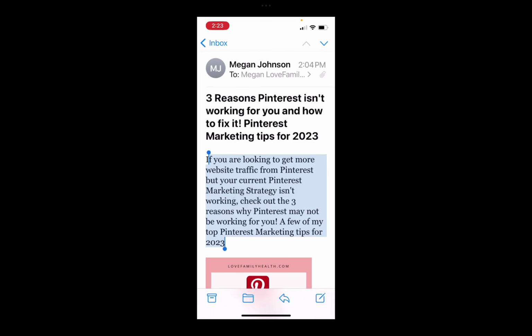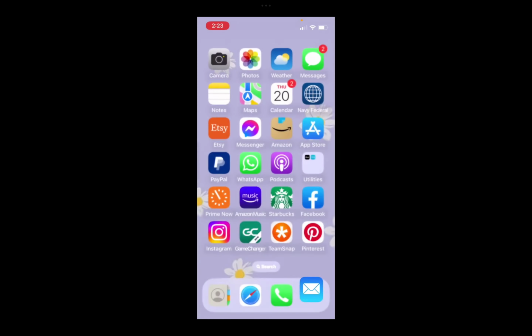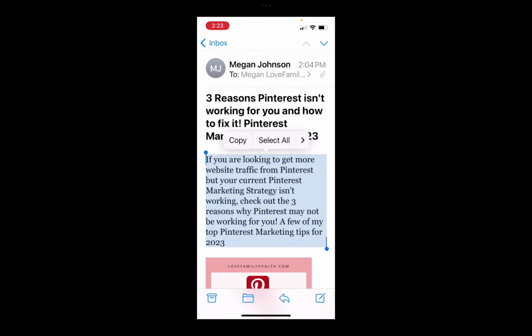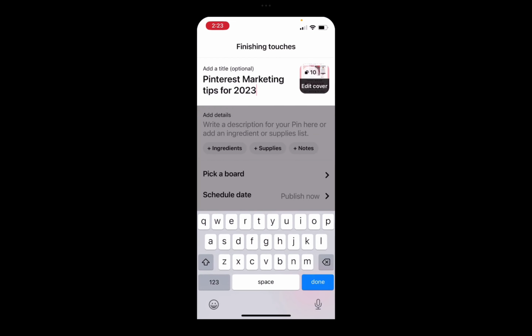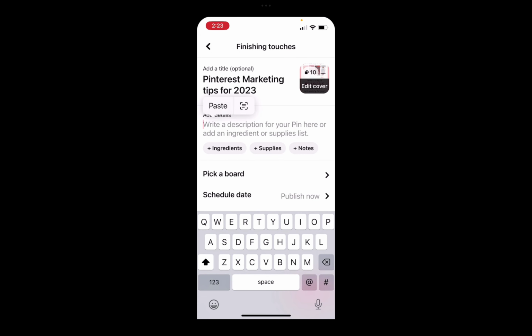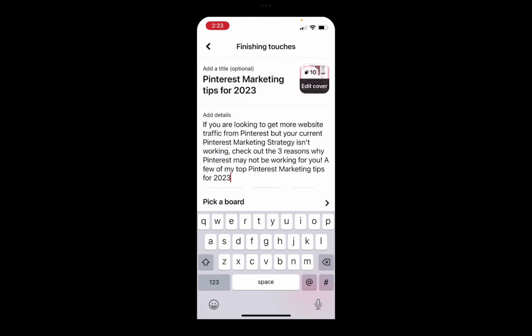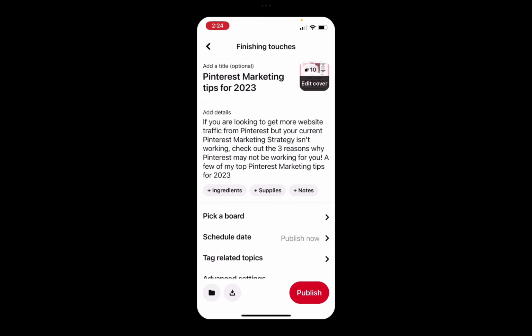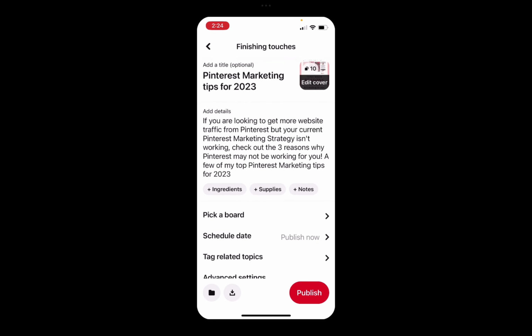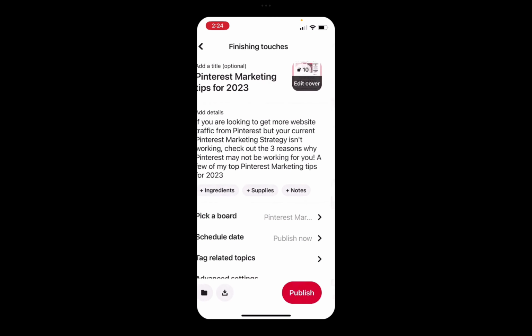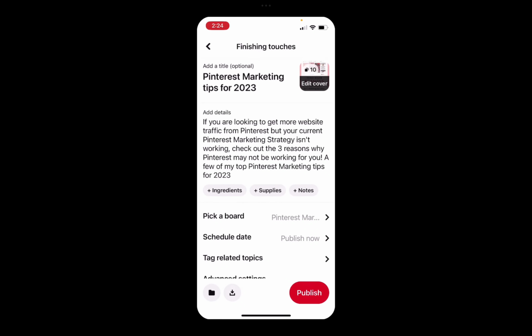Now, hashtags don't work on idea pins yet. I tried it out to see if it would work in this detail section, but it doesn't. So no hashtags yet. Obviously, like on the desktop, there's an ingredient spot you can hit to add in ingredients, supplies or notes. You're going to pick your board that you want it to go to, a schedule date. If you want to schedule it, you can.